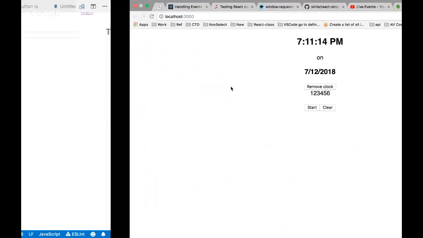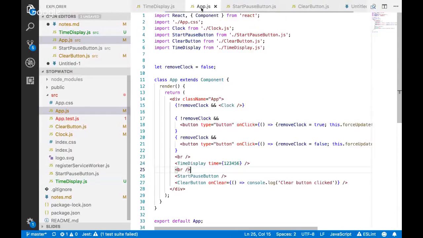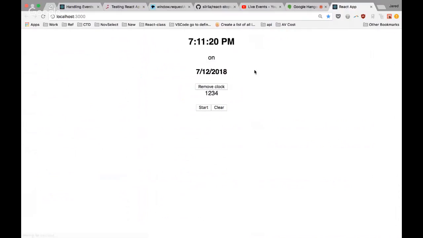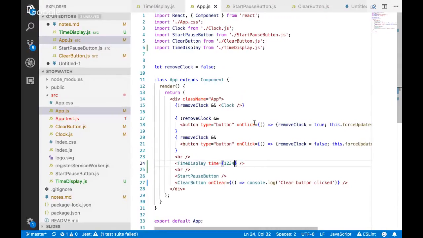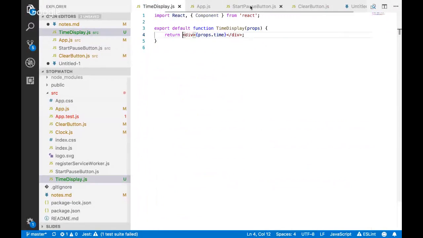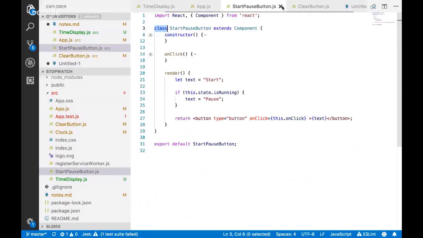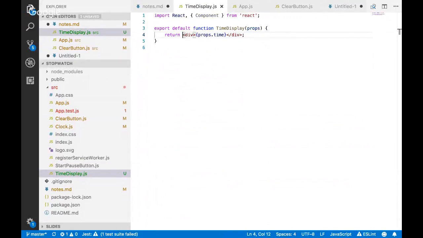So now I should be able to test that by coming back over here and going into my app.js and changing this number, and seeing that it changes. Super simple, right? Not that hard. All right, I'm going to go ahead and close some of these other ones while we're at this.